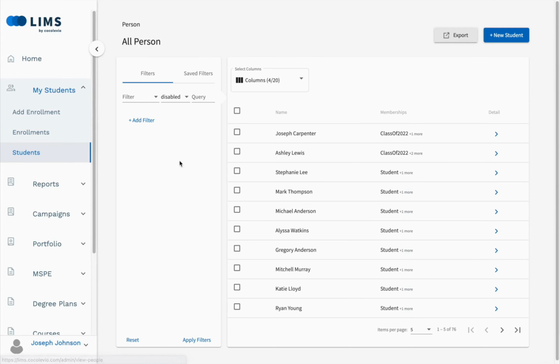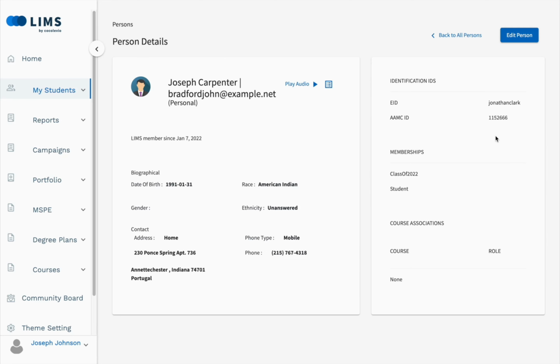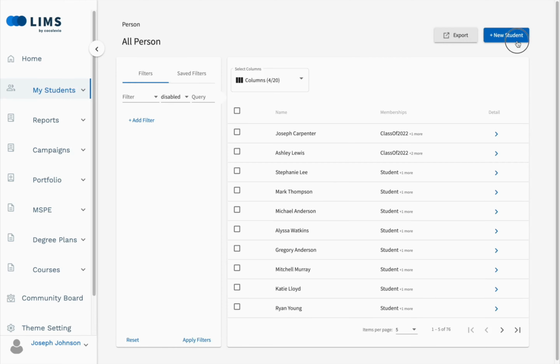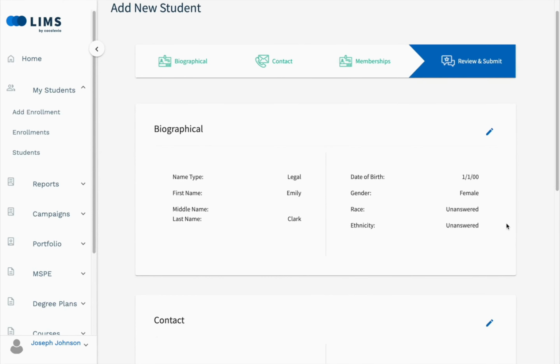Finally, we've got the Students tool. You can use this tool to view a list of all the students and instructors added to LIMS. You can filter the list based on the attributes defined in the admin section, and clicking on a row will show you all the details of each user. You can even set up new users for the student and instructor roles.